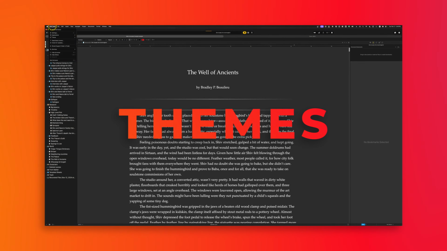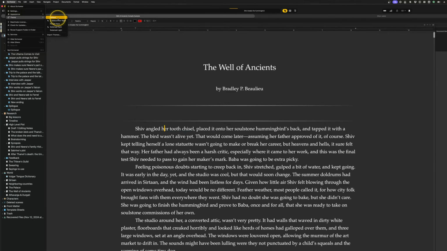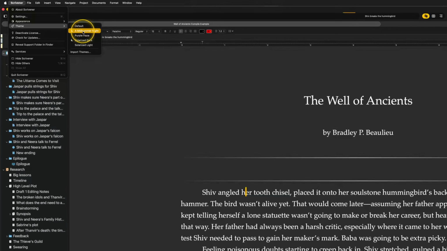The fifth hidden feature, which I mentioned a moment ago, are themes. You can choose the default theme, but it does have these other ones that I believe are built in. I don't think I installed these myself, but you can import additional themes. So even if they're not there, you can import some, which you can download some from Literature and Latte. So let me just show you Midsummer Night.